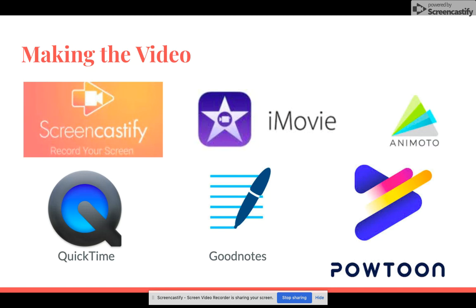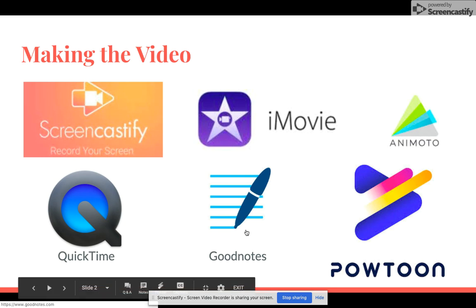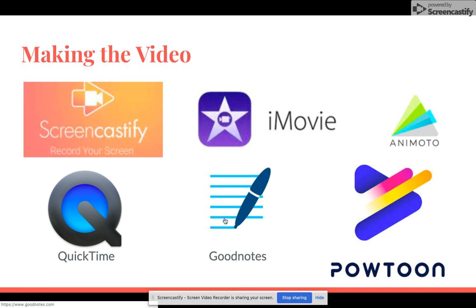First of all, when deciding to make your video, there are multiple options out there. The one I'm using today is Screencastify. If you like to annotate and write and do problems, I've also used GoodNotes quite a bit and connect my iPad to the computer so that you can use your Apple Pencil to annotate.